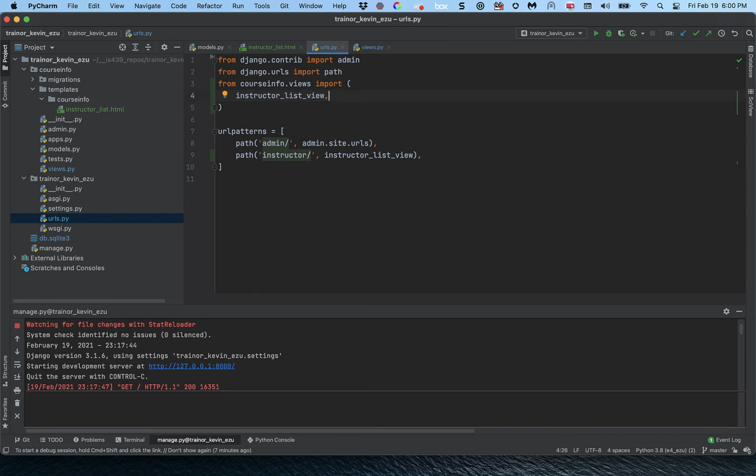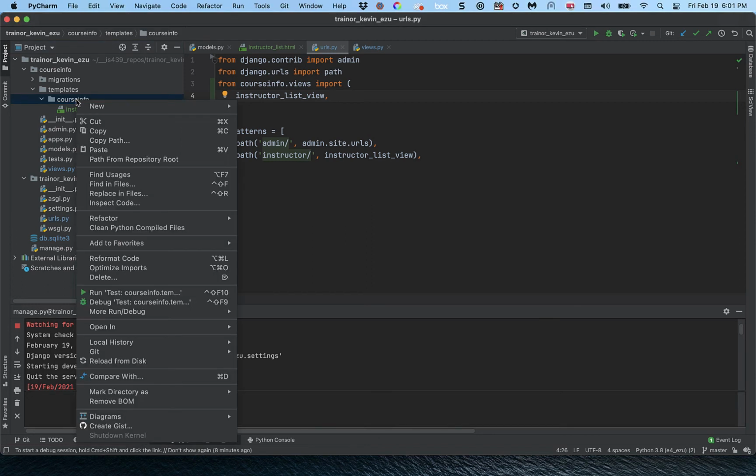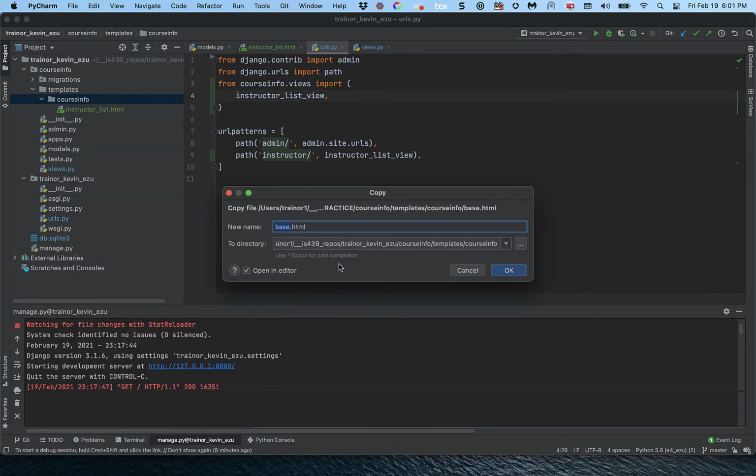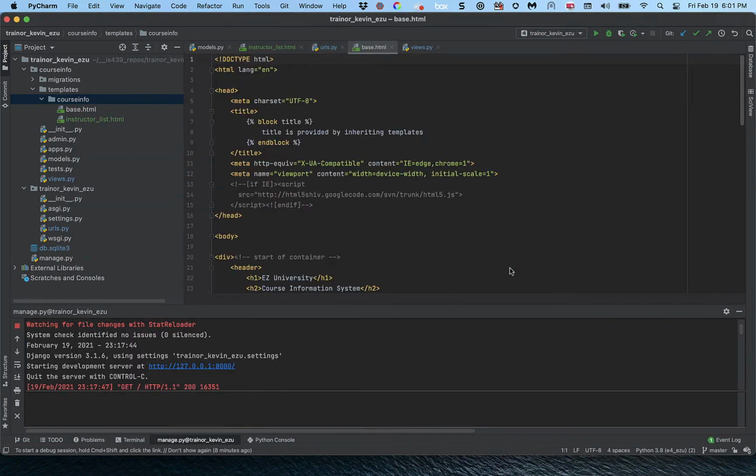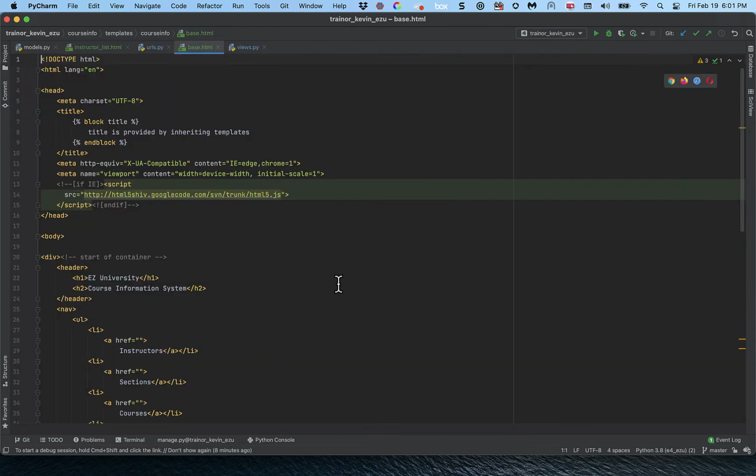I've got, over here somewhere, here it is, I've got a base.html, and I'm just going to copy it and paste it into the directory system there, right under the rest of the templates. And let's take a look at base.html.